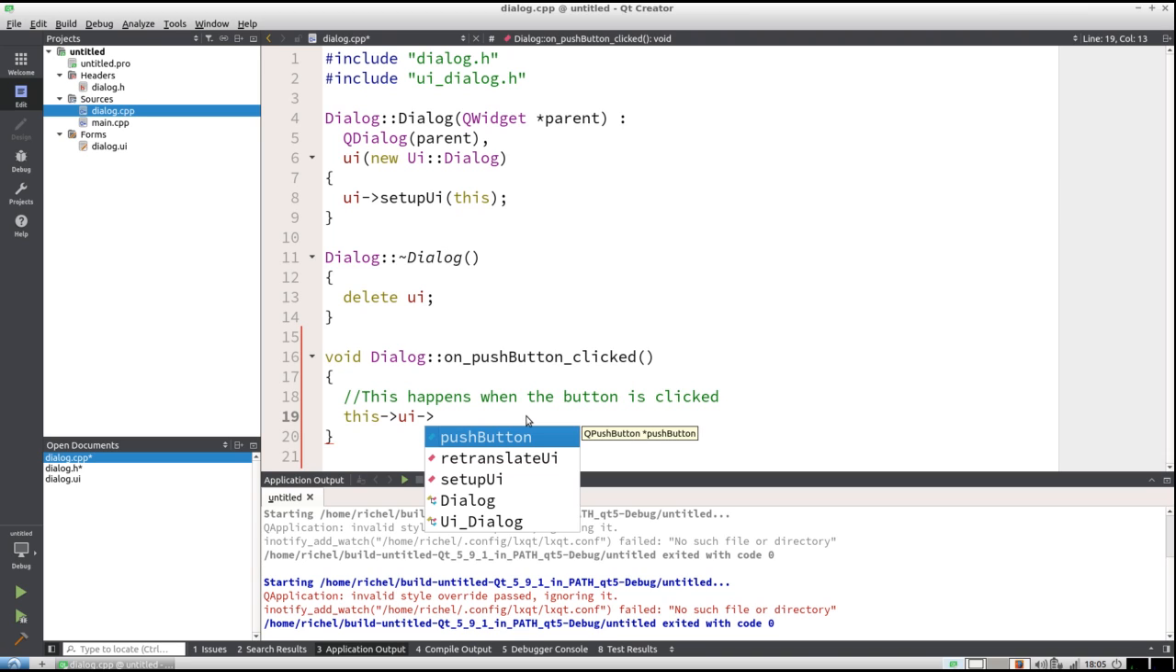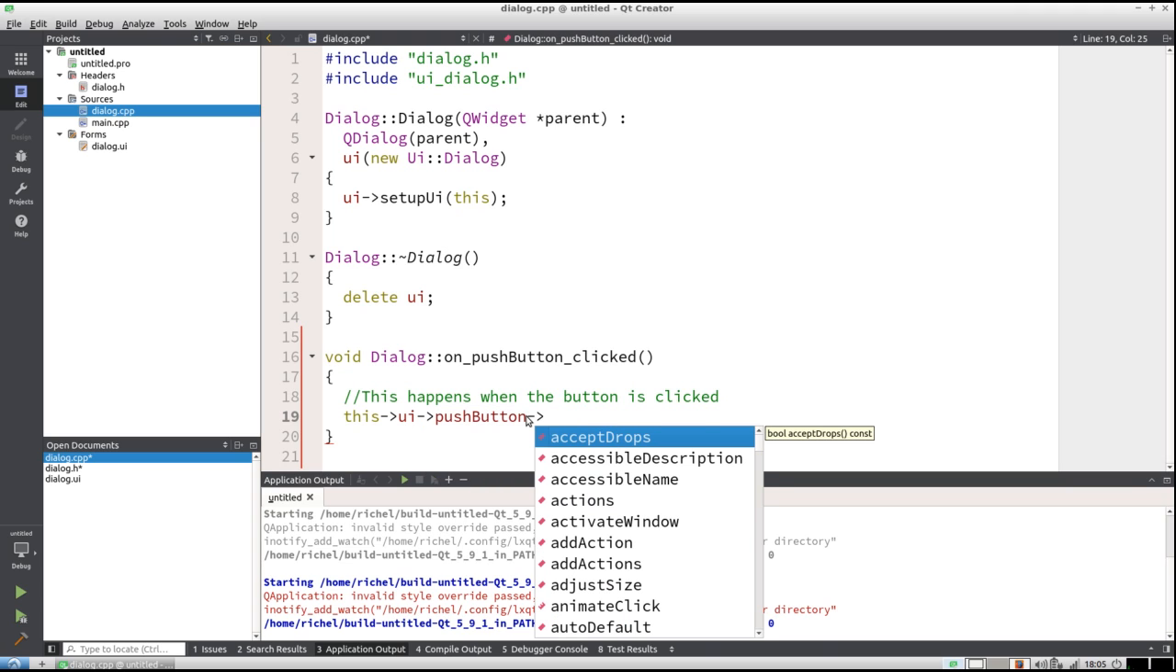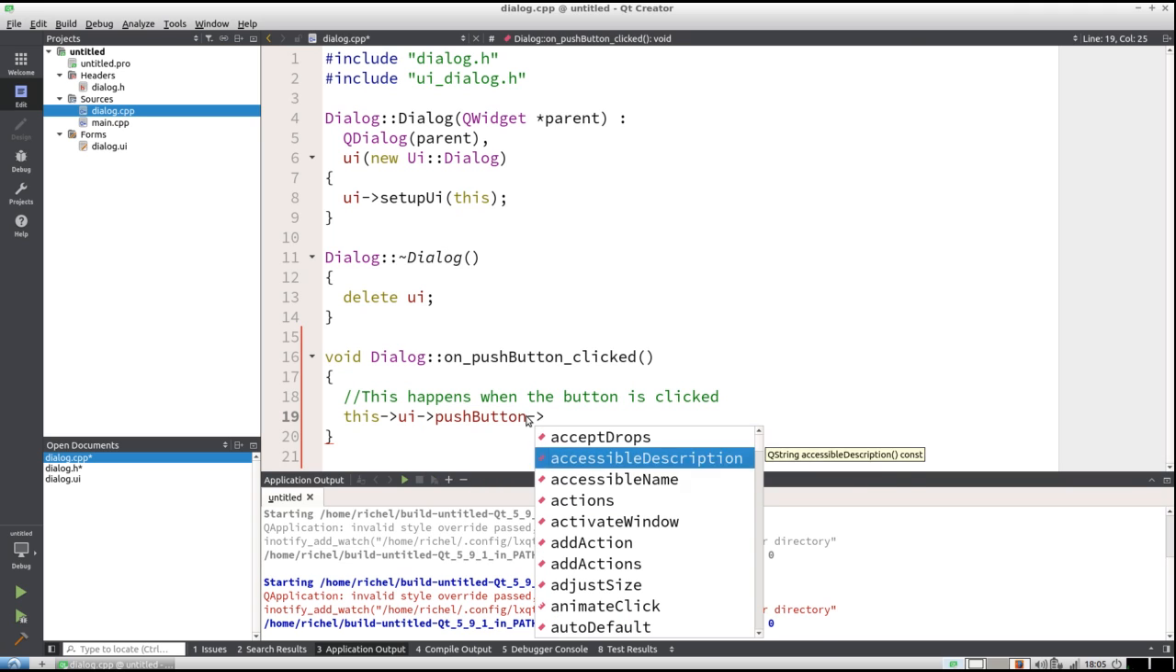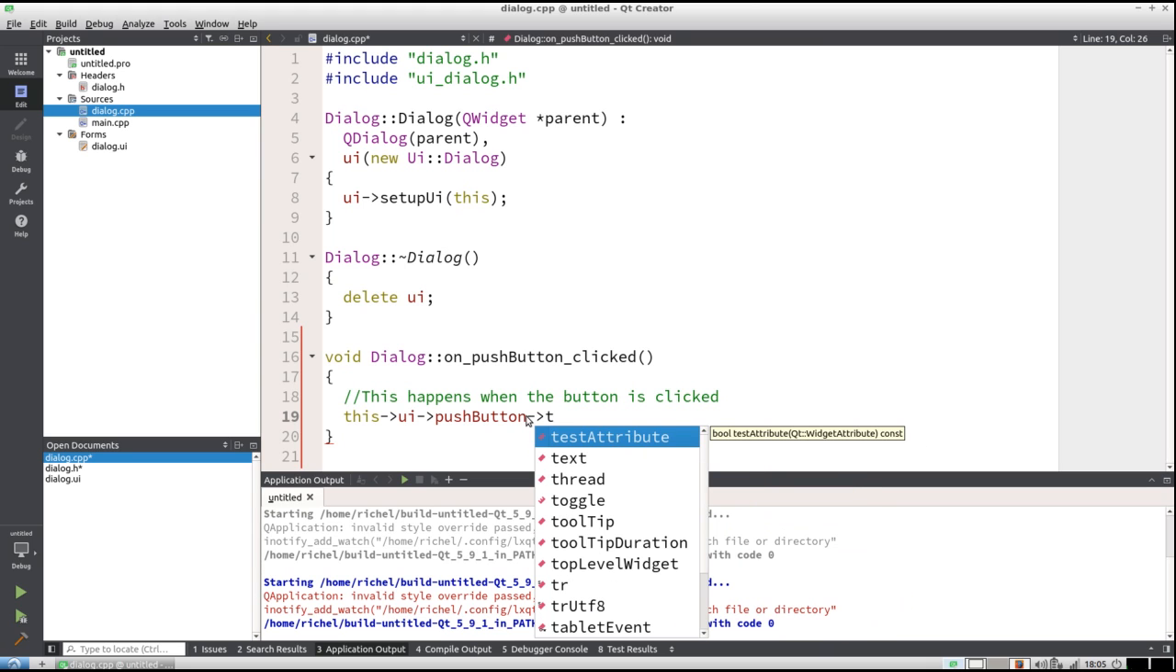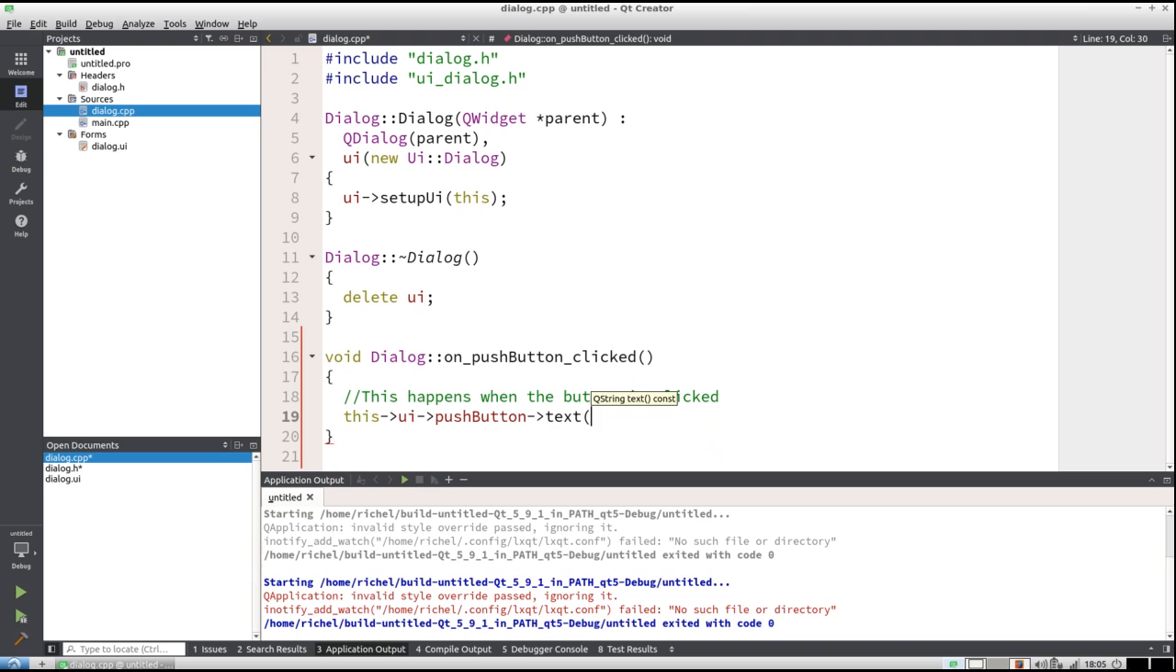and with the arrow we can pick things that are within our user interface. And in this case we only have a push button, it's called a push button, and we can do things with that thing. And these are all the things we can do in the push button. So we want to change the text, so let's scroll around. Here we see text, but if I use text as a member function, it's not setting the text, it's reading the text.